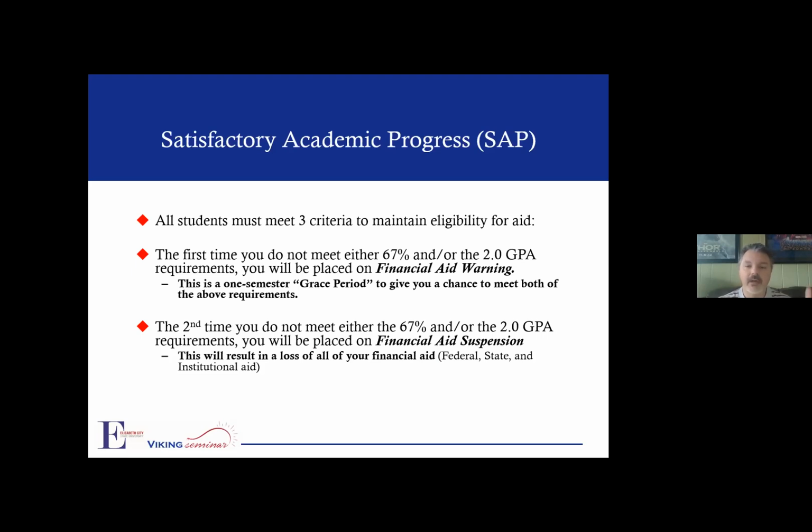So at the end of the fall semester, we measure your grades and your pass rate. And if you're below either one of those measures, we let you know, hey, you're in financial aid warning for the spring. Your financial aid stays the same. You still get your financial aid for the spring. But if you don't have an improvement by the end of spring, then you could lose your financial aid going forward.